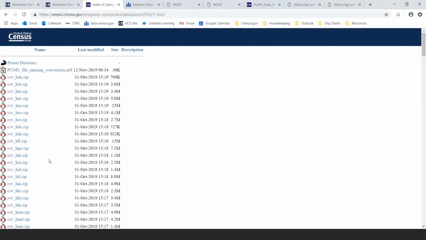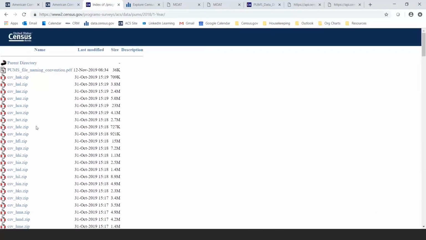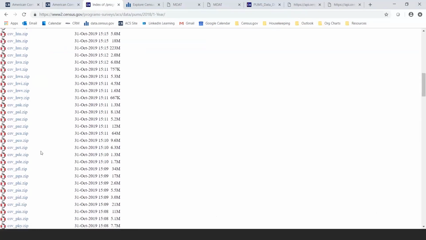And so you see there's a file naming convention here. You just start from left to right making your decision. You decide if you want the CSV or you decide if you want the Unix file. After that, we're going to stick with CSV. We're going to decide if we want the housing or person file. If we wanted a housing file, we would stick with H. If we wanted a person file, we would stick with P. We're going to stick with the CSV person file.